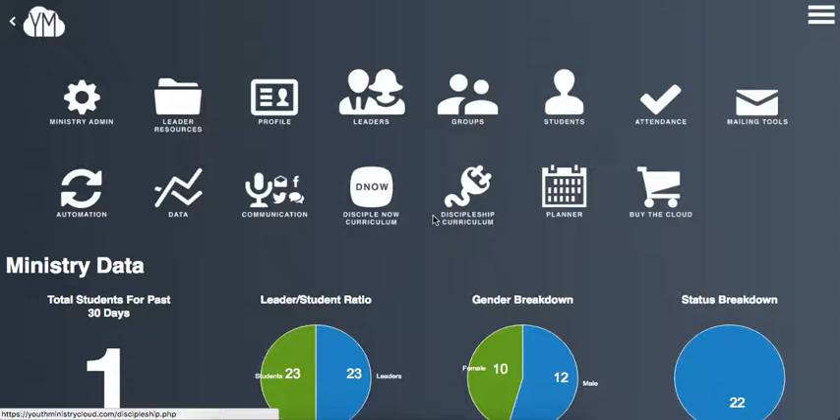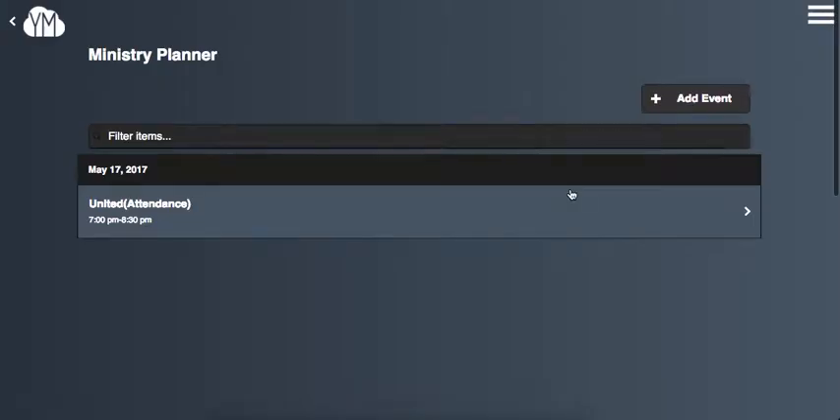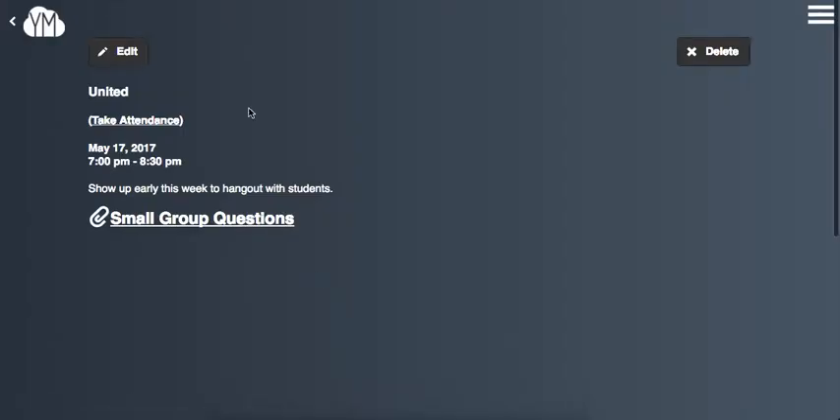So what happens is, whether you're on the desktop or the app, it works the same way. You've got this planner icon. You click it and you're going to get this list, basically like an event list here, that you can filter as you add events and things like that. You can see your event names. You're going to notice this attendance thing. That means that this event has an attendance option, so your leaders know, I need to take attendance. And they can then go and click.